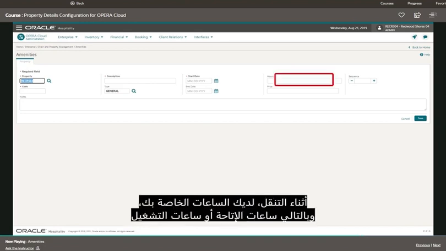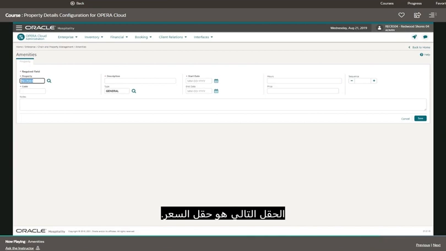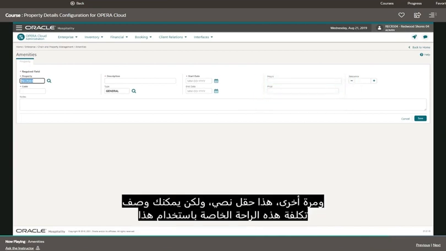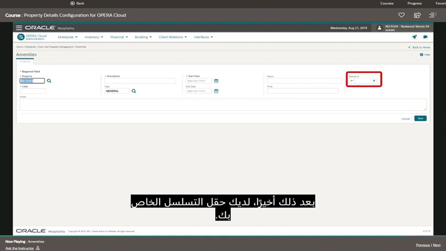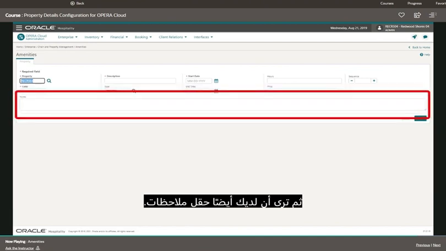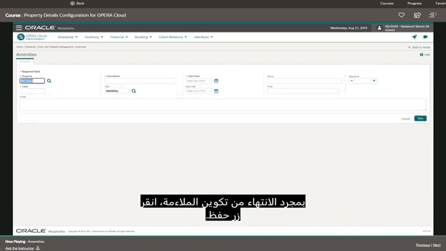Moving on, you have your hours. So essentially the hours of availability or the hours of operation. The next field is your price field. Again, this is a text field, but you can describe what the cost of that particular amenity is by using this field. And then finally, over here, you have your sequence field. And then you see that you also have a notes field. Once you have fully configured the amenity, simply click the Save button.